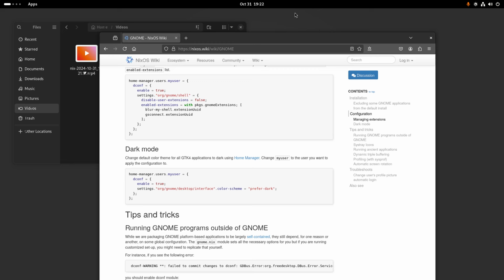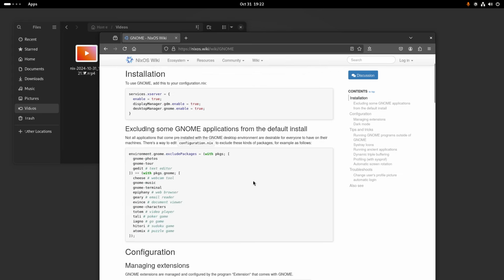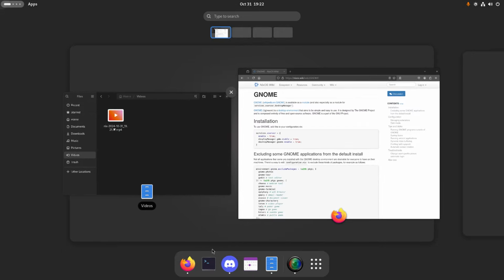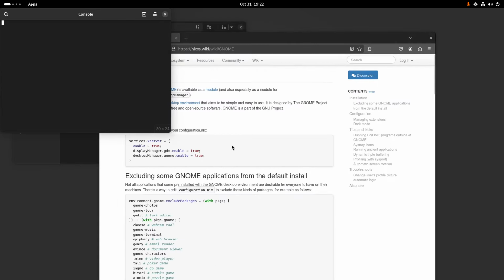So obviously, as you could see, I've gone with my GNOME setup, but they have any number of desktop environments that you can think of. Probably in another video, I will be moving over to something like Hyprland or KDE or even XMonad on my triple monitor setup.